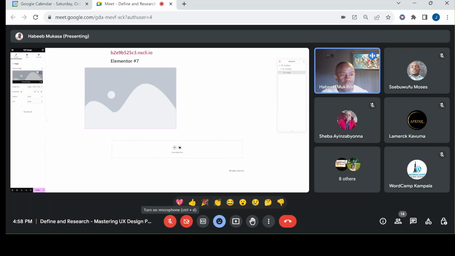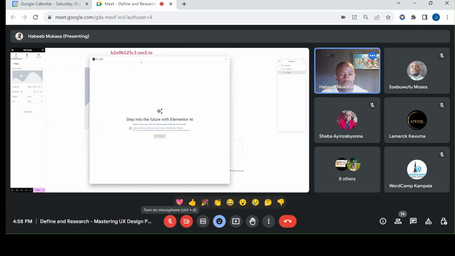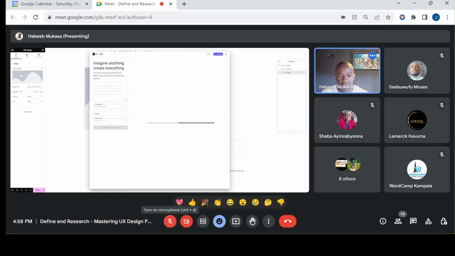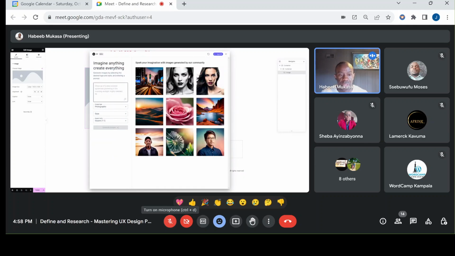So you see now, with Elementor, there's this Create with AI, Moses. Let's see if this will work. It tells you, imagine anything, create anything, generate images by selecting the desired type and style and entering a prompt. I'm going to use African wildlife, just something random. And you want this to be your header image, so landscape 16 by 9.